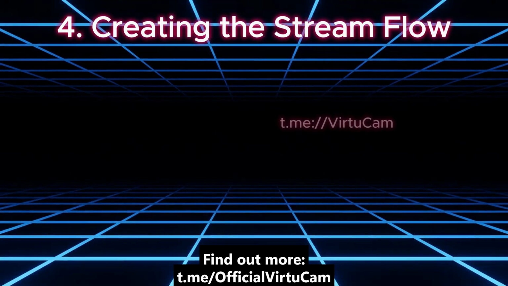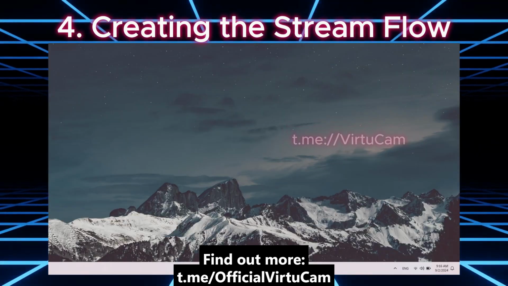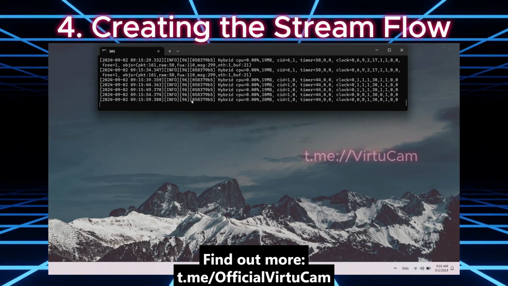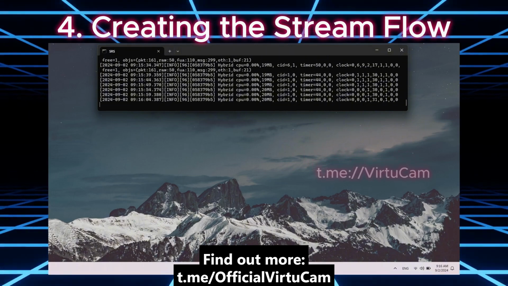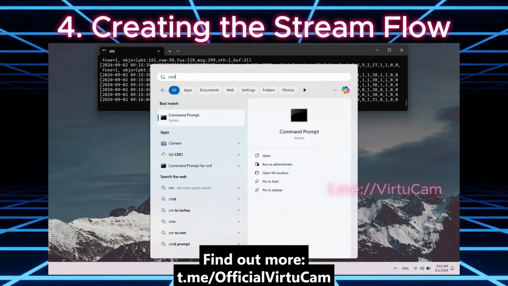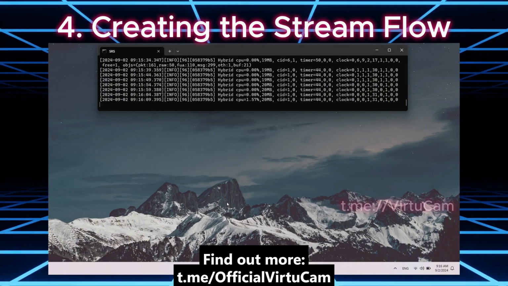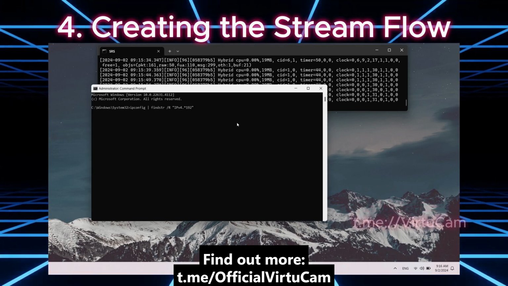Fourthly, creating the stream flow. Ensure that the SRS tool is running in the background, as failure to do so may result in issues with maintaining a smooth stream flow. Open Command Prompt, CMD, and type this command. Then copy your local IP address from the results.